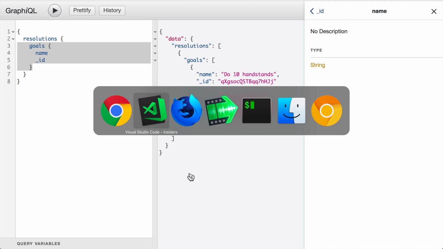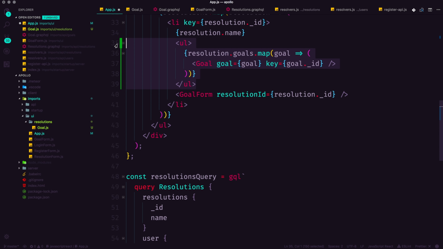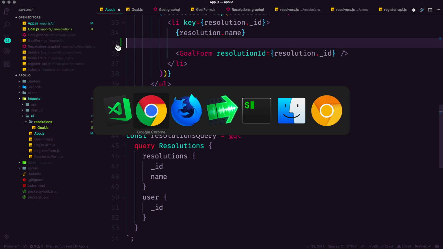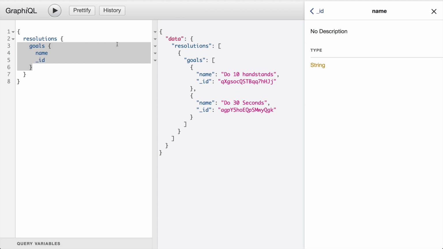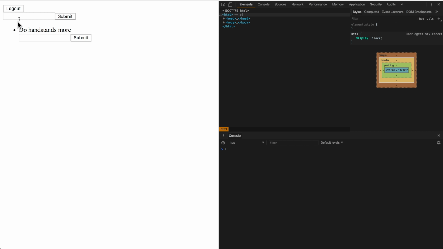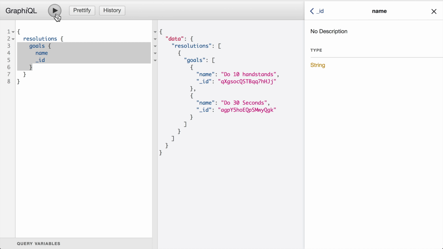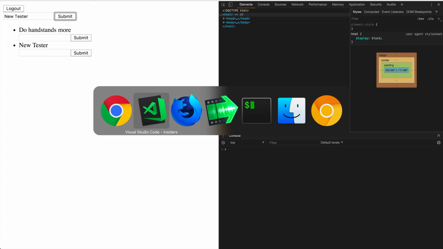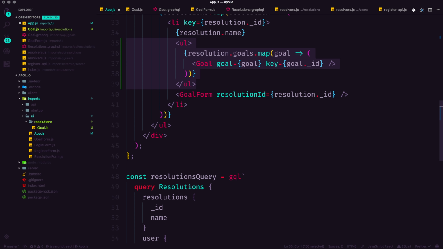Let's go ahead and actually comment some stuff out of here. I'm going to temporarily remove this unordered list here. You could comment this out. And I'm going to head back to our application. Let's add another item and have no goals in it. So we can just say new tester. Okay, submit. Okay, let's check out GraphiQL. Okay, cool. And let's head back to our application and paste this back in here.